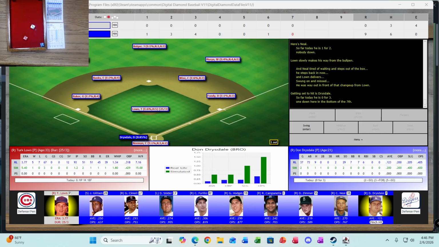Okay, that was Charlie Neal with the strikeout, and here is Don Drysdale to the plate. We are still in the bottom of the 7th.